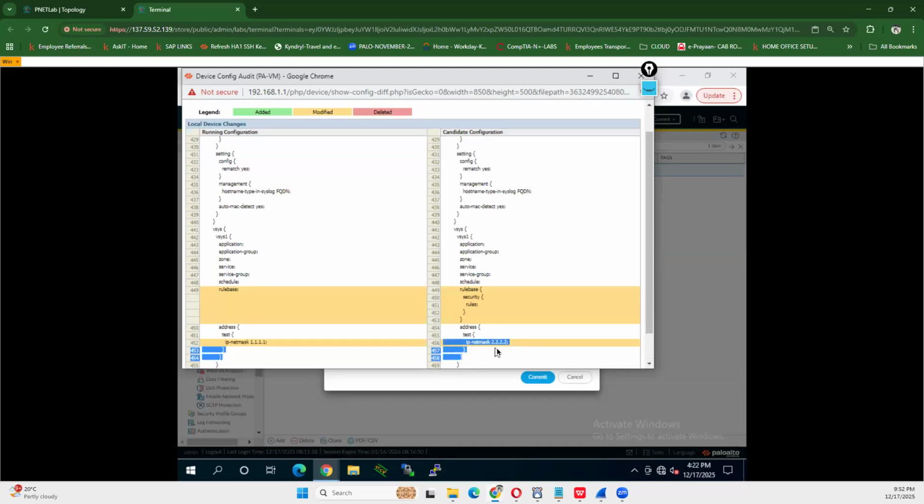So right now I've not committed this change. I'm just waiting for it to get committed. So right now, this line of config is a candidate configuration. So candidate config is running config plus the changes done, running config plus the non-committed changes or uncommitted changes, right? So that's how you should understand a candidate configuration, right?